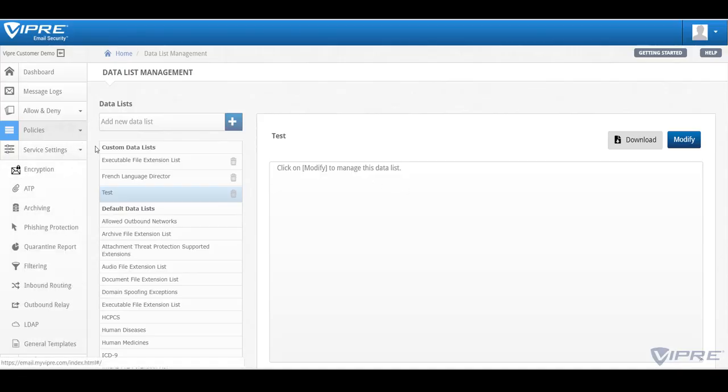Coming down to the service settings tab, you're going to see several add-on features in here as well, such as the encryption configuration, the ATP configuration, the add-on for archiving, as well as the add-on for phishing protection. If you are interested in these additional add-on modules, there are individual training walkthroughs for each of those. Certainly feel free to request that from your account manager or your sales manager.